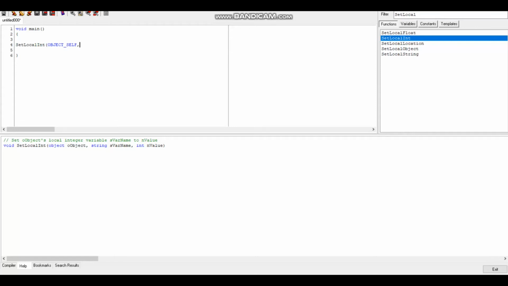Set local int. Again, we're going to do that on object self. We're going to do that on our merchant. And let's call this quest accepted. And then we're going to set the value of this to true. Again, this is technically a boolean, which is true or false, but we do not have a dedicated boolean type in NWScript, so we're going to have to use an integer for that.